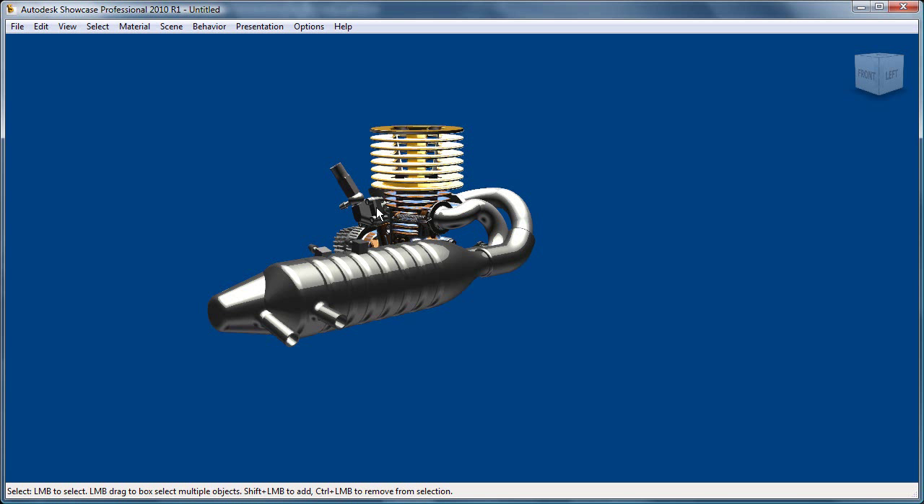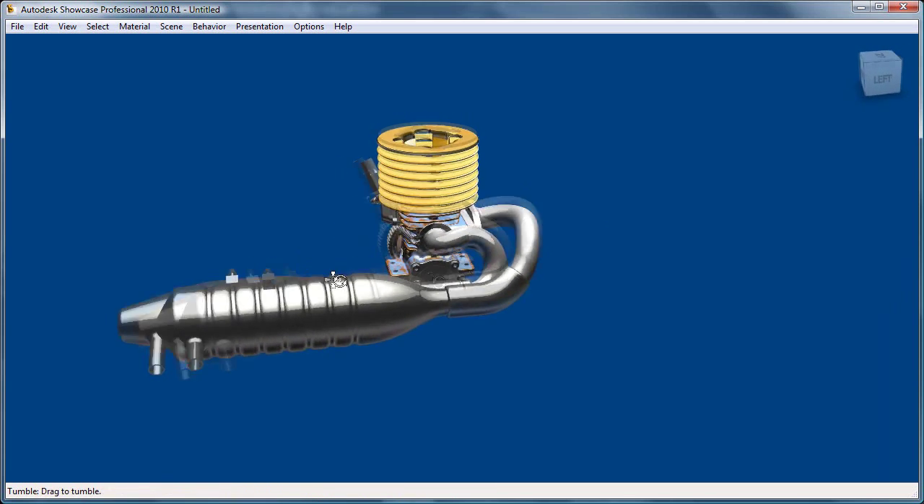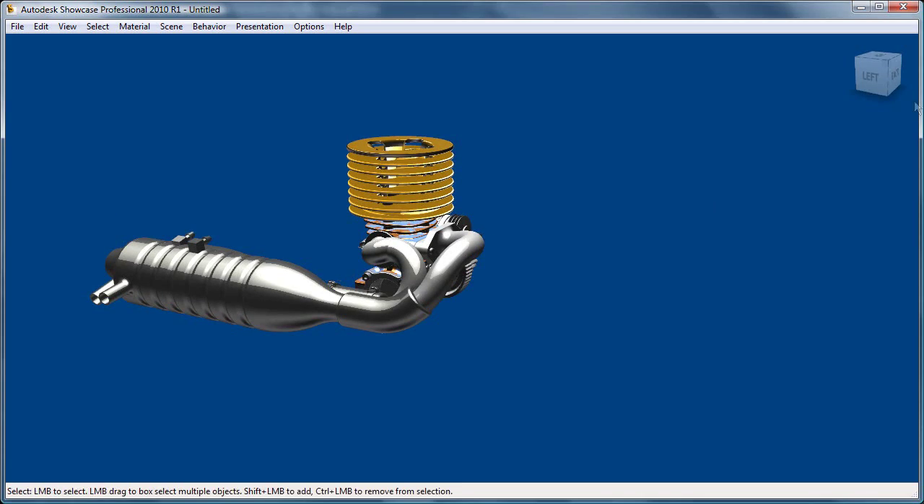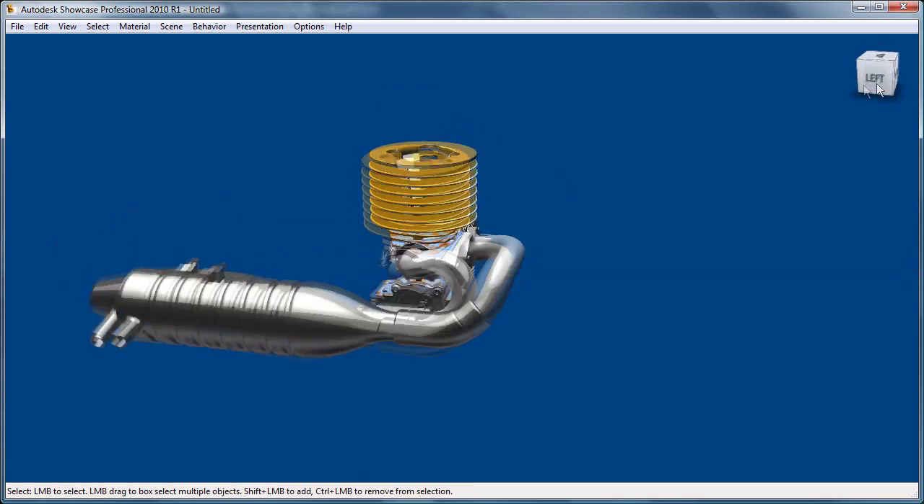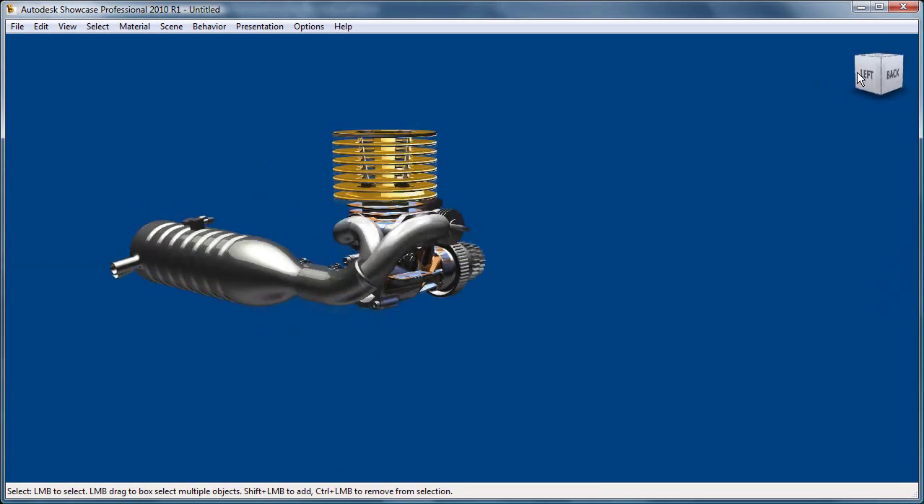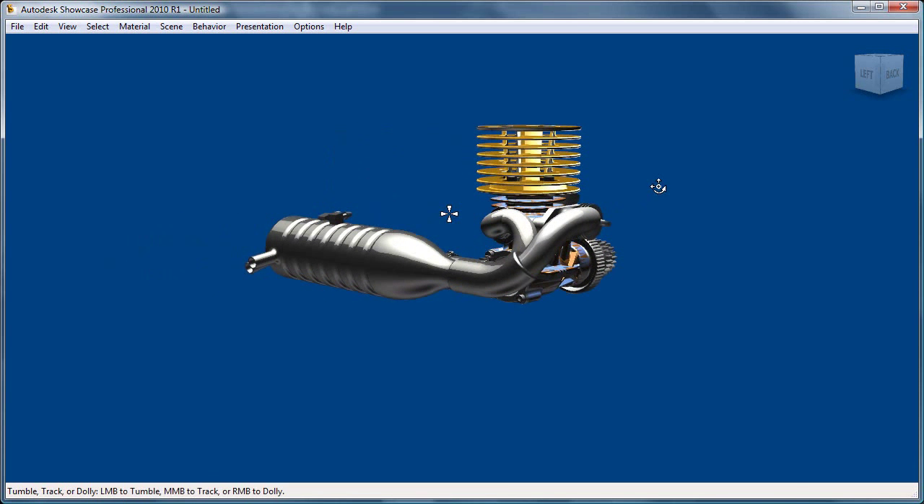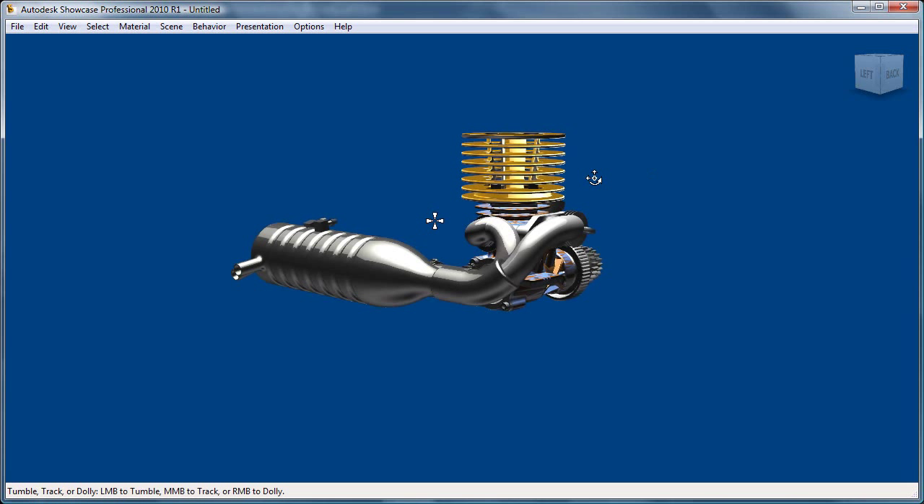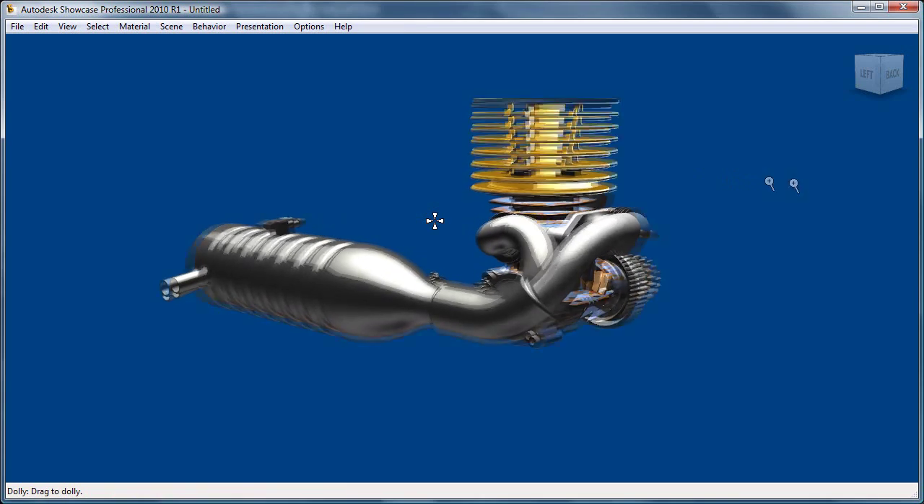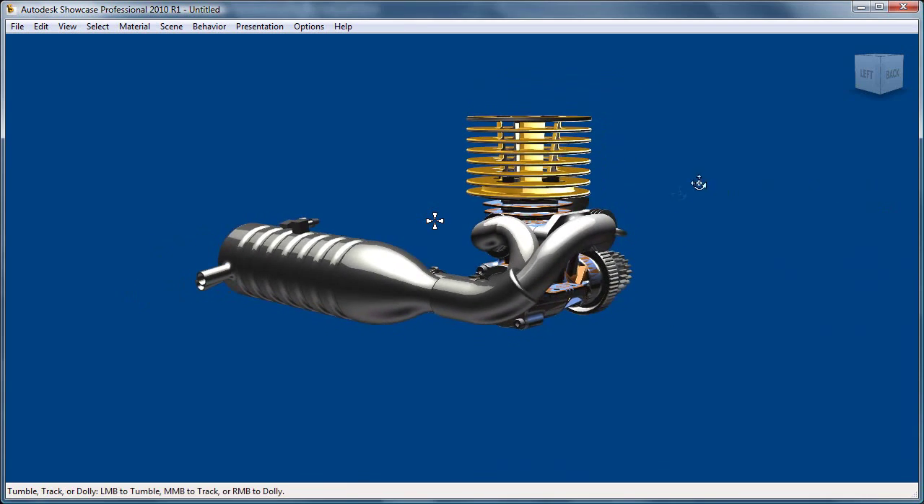Let's review how to navigate our scene. Holding the Alt key and the first mouse button allows me to orbit or rotate around my scene. You can also take our view cube and rotate around it also. Holding the Alt key and the middle mouse button allows me to pan my scene, and with the right mouse button plus Alt, drag and cross, I can zoom in.